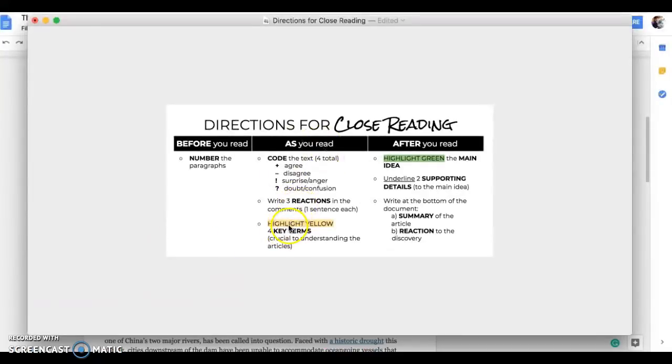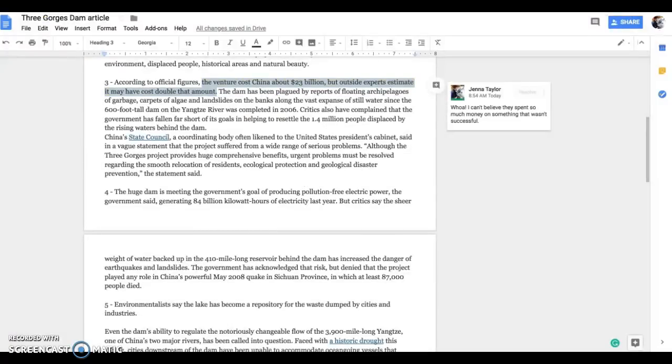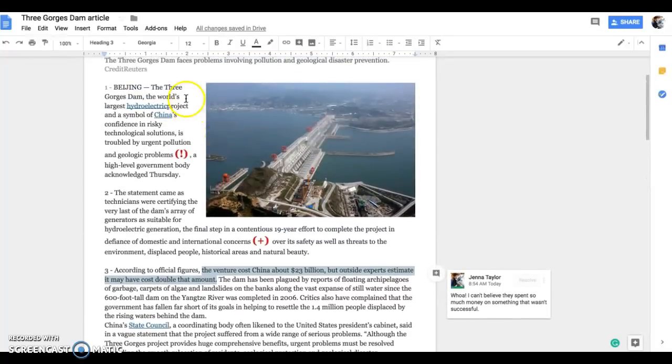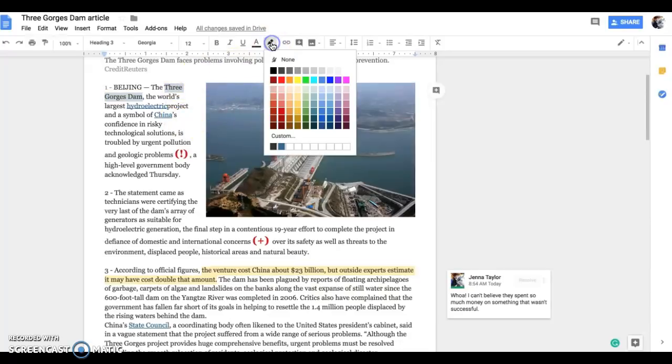Last, as you read, you're going to highlight terms yellow, and these are going to be 4. You're going to pick 4 words that you think are critical to the understanding of the article. So one thing I know is critical is the Three Gorges Dam, because that's what the whole article is about. Like, I need to know what that is, where it is, the conditions of it, why it was built, and the impact it's having on its people. So I'm going to highlight that yellow.